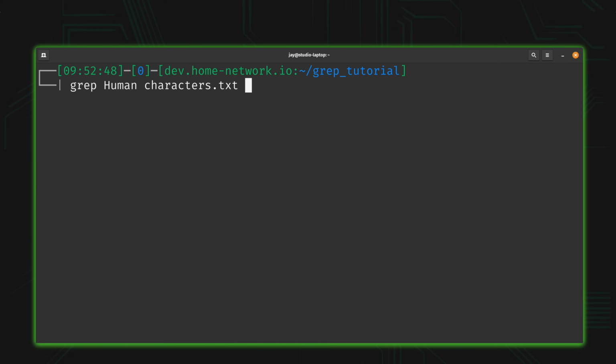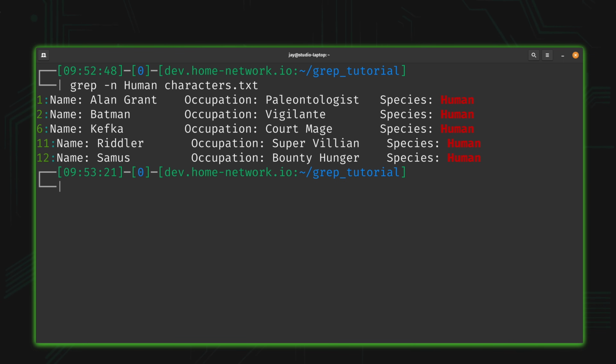So I'm recalling this command right here, and what I'm going to do is add the dash n option to the grep command, and let's see what happens. Now, as you can see here, I have line numbers on the left-hand side. This is really useful because the grep command is able to give me the line number that the search term was found in. So lines 1, 2, 6, 11, and 12 all contain the word human.